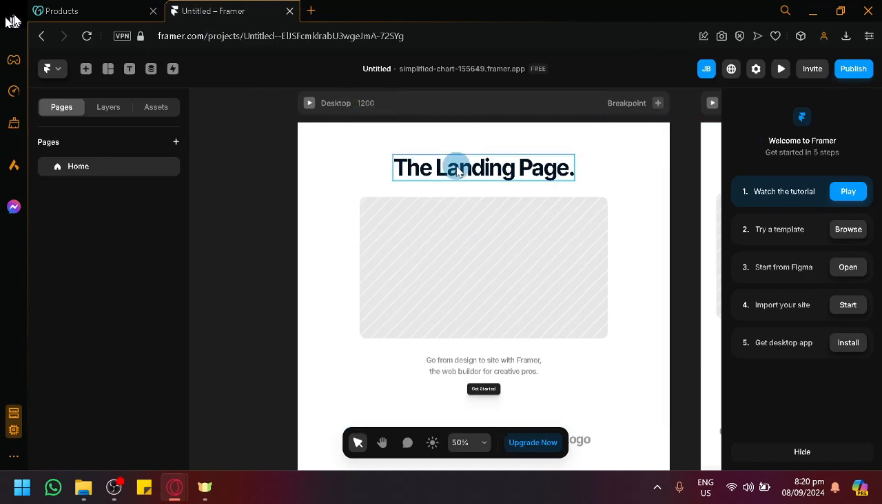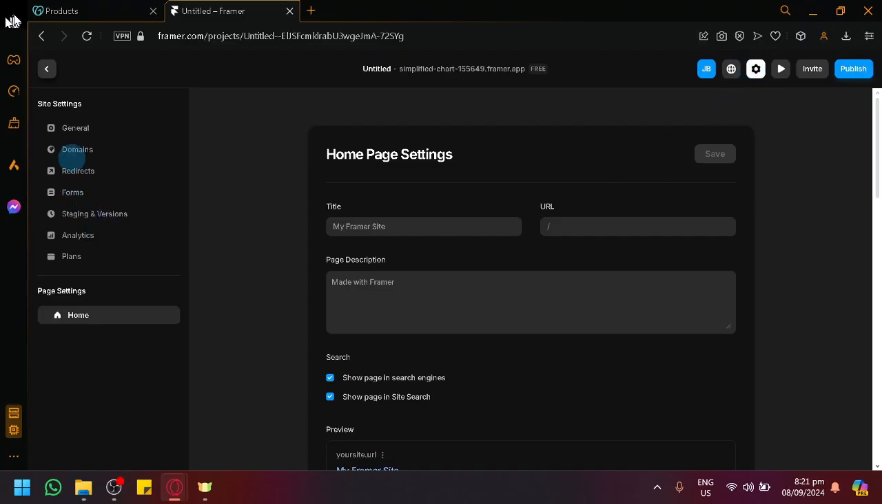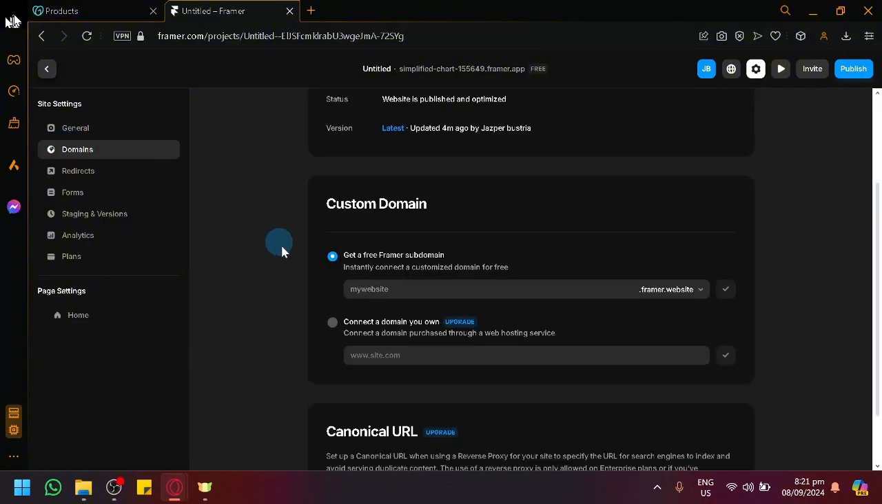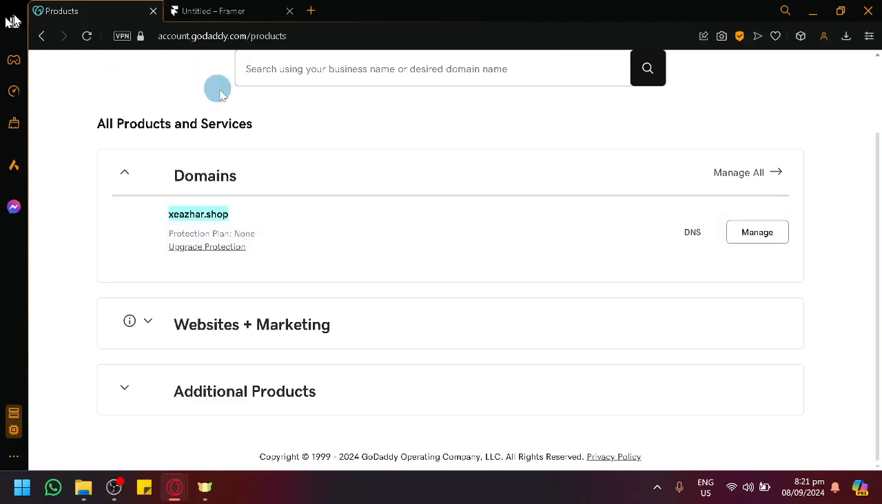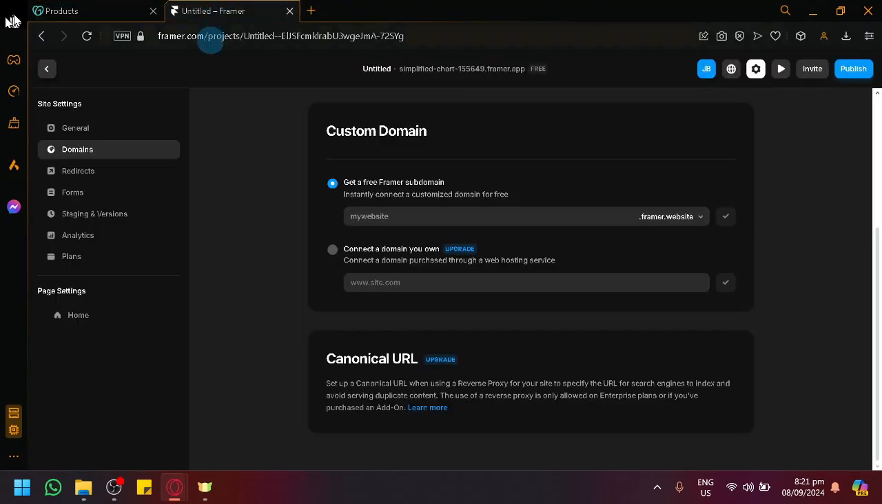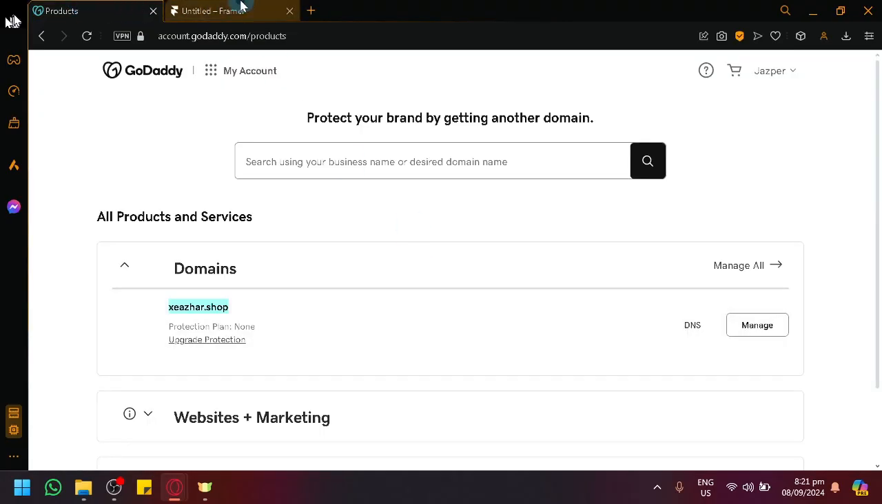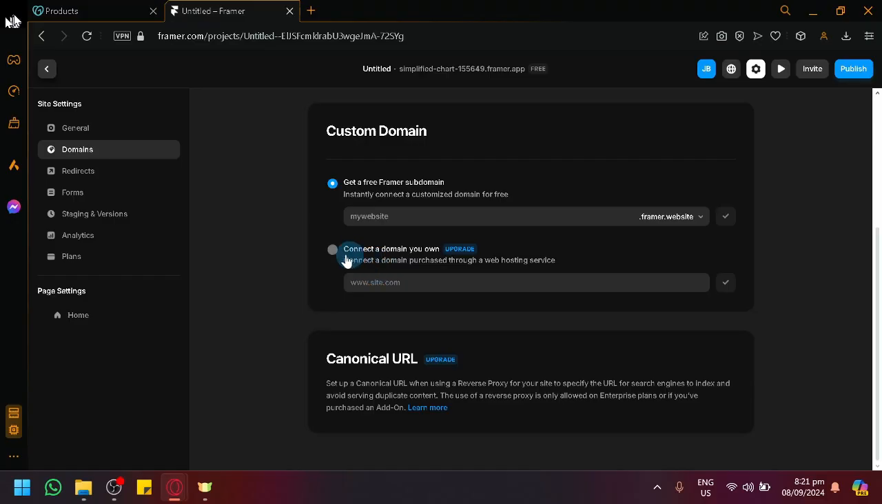After that, open one of your projects, click on Settings, and over here on the left side under Site Settings, you have Domains. Then simply select Connect a Domain You Own, and then enter the domain that you have, which is in my case, caesar.shop. So simply enter the domain that you have from GoDaddy, and you will be able to connect those two platforms.